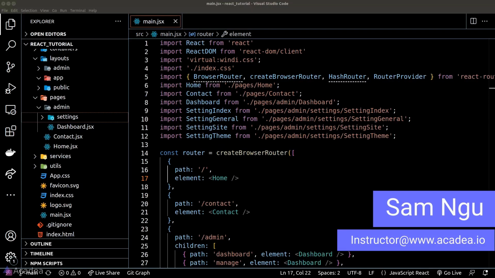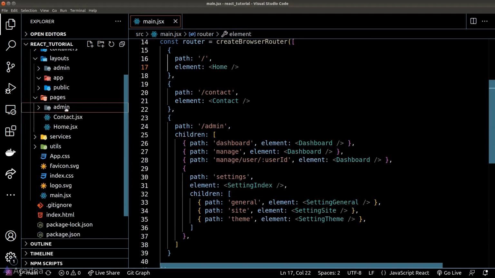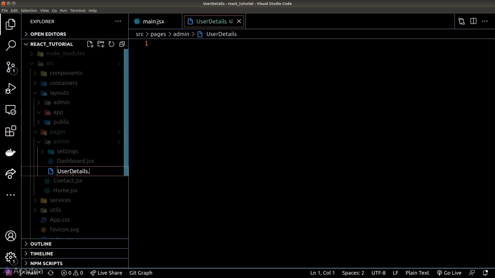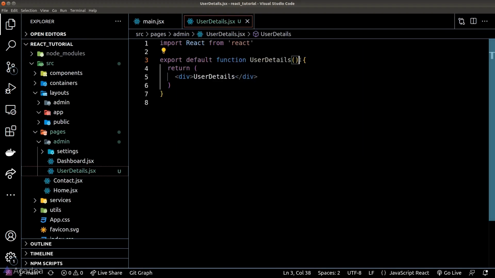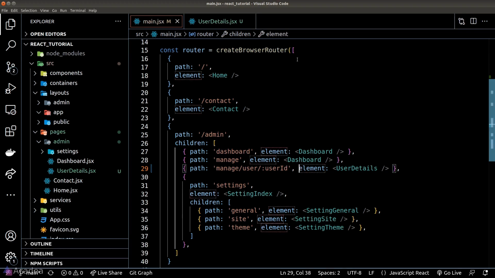We mentioned in a previous video that the loader in the Data API is a way for us to trigger a function when a page is mounted. Let's see how this thing works. First of all, I'm going to create a new page called UserDetails. And we'll use this endpoint to demonstrate the use of the loader.